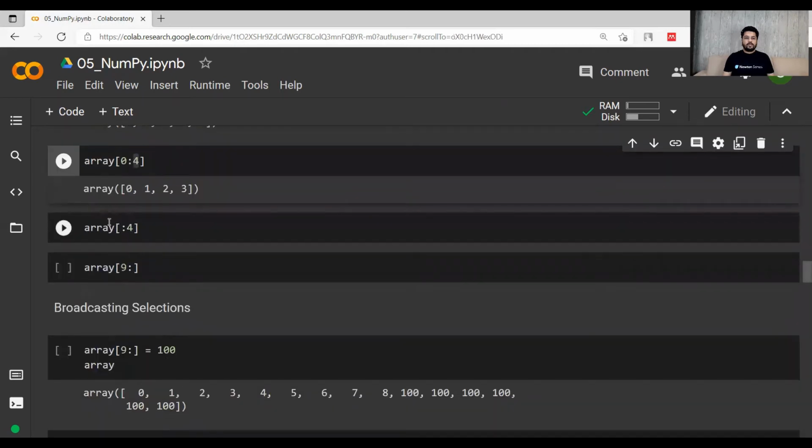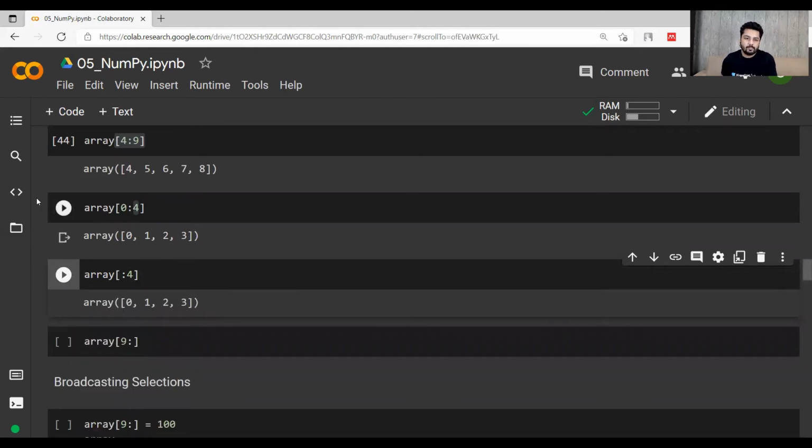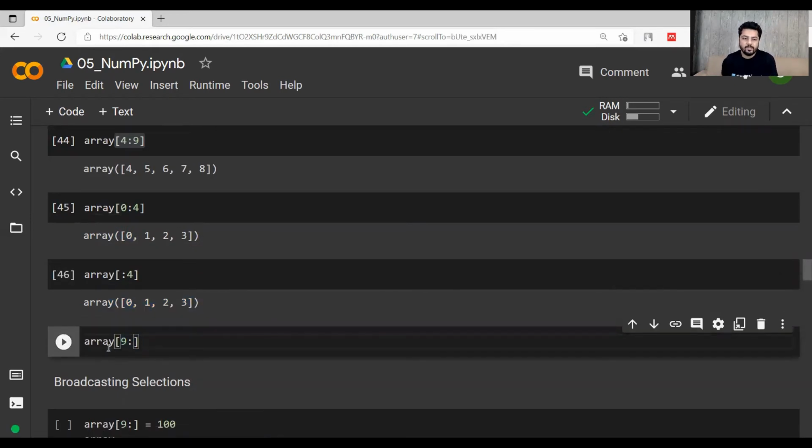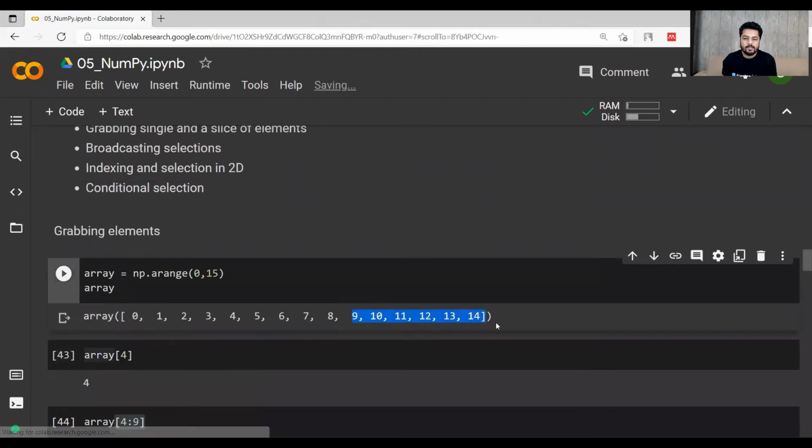Okay, now if I do colon and 4, we are not specifying the start, so only the end is there. It means that it has to start from the beginning, and it has to go till 3, because 4 will not be included. So arr[0:4] as well as arr[:4] are actually the same, because the output is the same. Now if I write arr[9:], it means the end is not given, so it has to go from the ninth location till the end. So 9 10 11 12 13 14, all the numbers from 9 till the last number are printed.